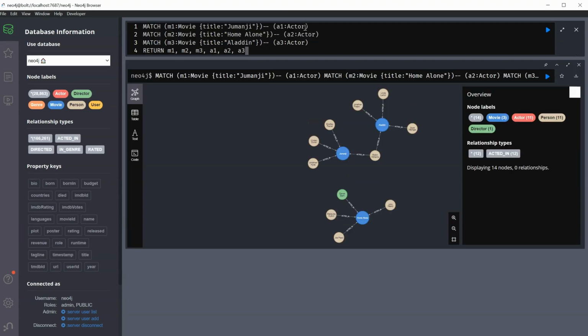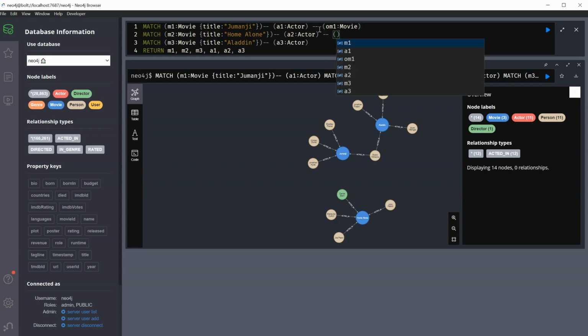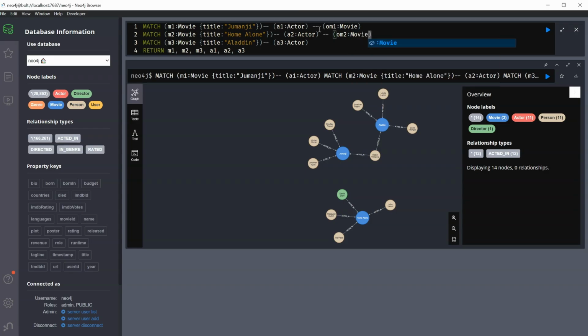And so what we can do is just extend each of these sequences along to the movies that connect to those actors. So let's give this the alias OM1 for other movies, which also needs the movie label. We'll do the same for the second line. Again, we need a different alias to make sure they're not the same other movies. And then finally, OM3, again, label movie.